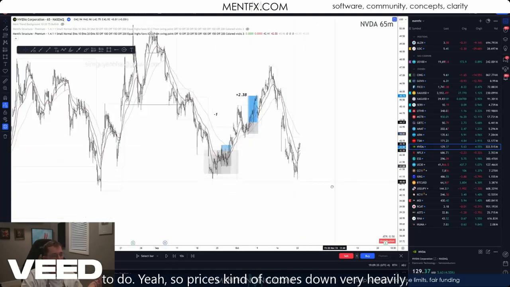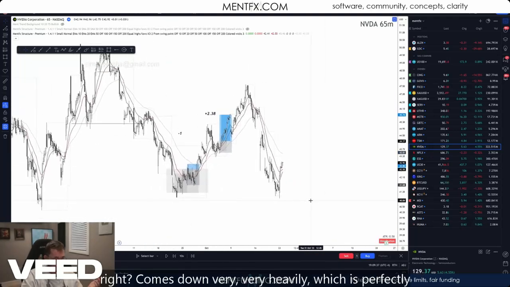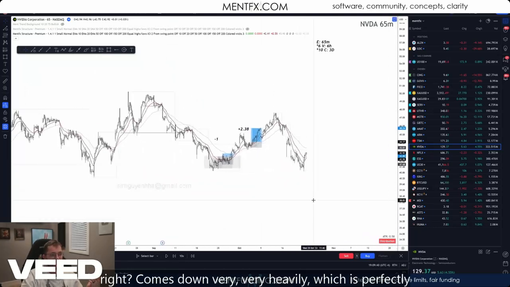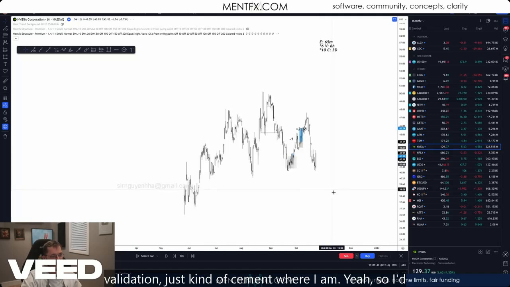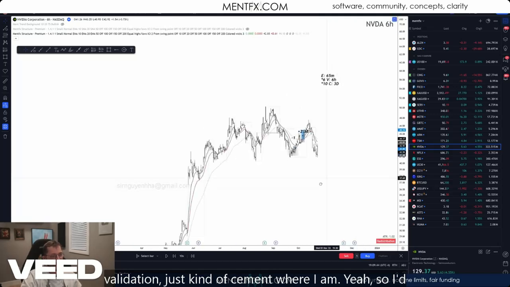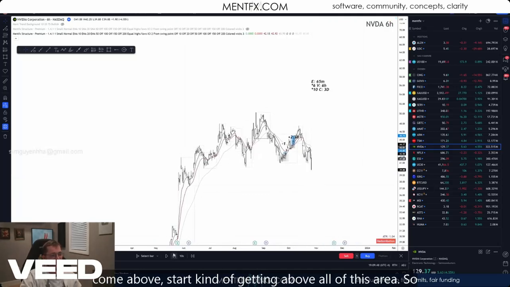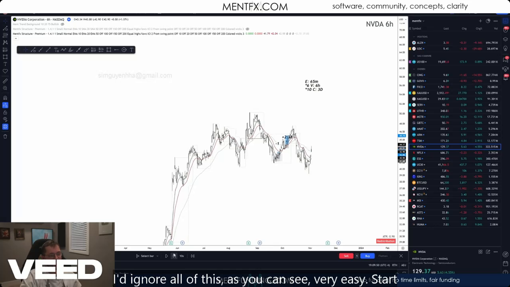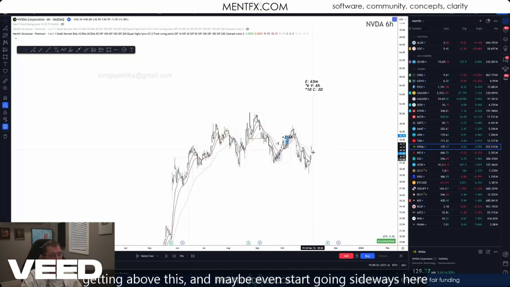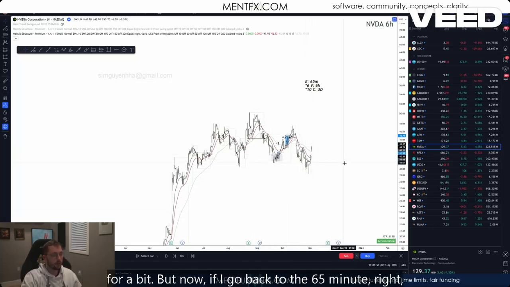Yeah, so price just comes down very heavily, very, very heavily, which is perfectly fine. I'm going to take a look at my 6 hour, which is my validation, just to cement where I am. Yeah, so I'd probably ignore some of this action. I'd wait for this to come above, start getting above all of this area. So I'd ignore all of this, as you can see, very easy. Start getting above this, and maybe even start going sideways here for a bit.